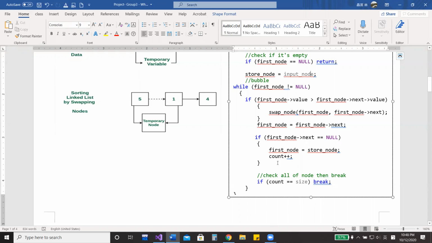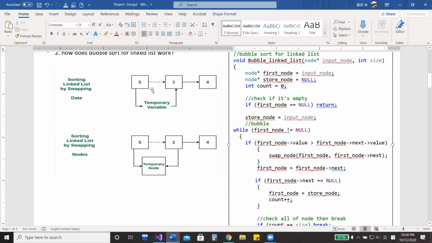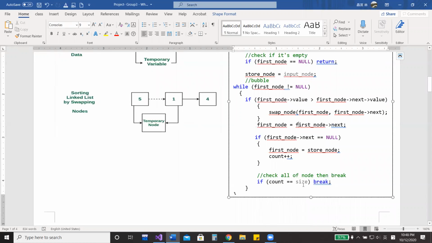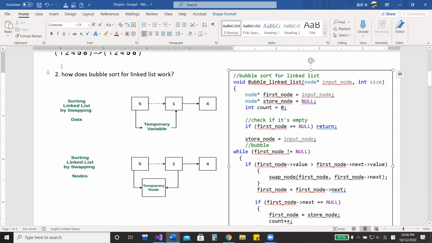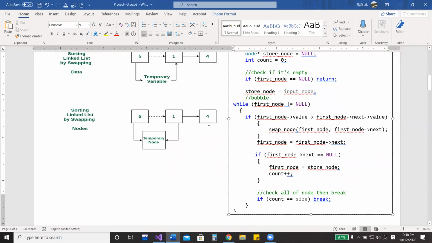Then if I finish this whole while loop, that means I sorted everything and everything is okay. Then if my counted here is equal to size, I know it finished the sorting. So I will just break. So that is how bubble sort for linked list works.